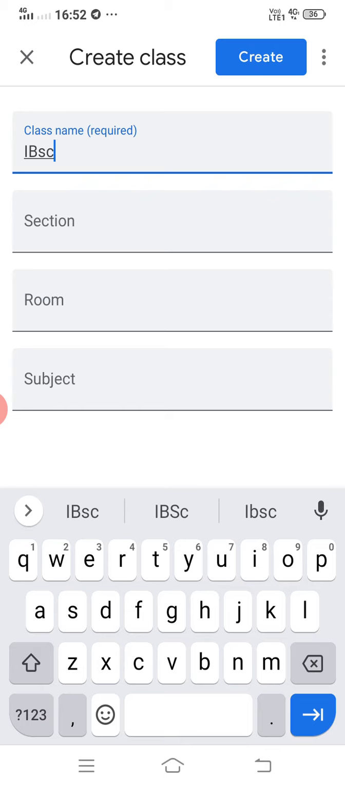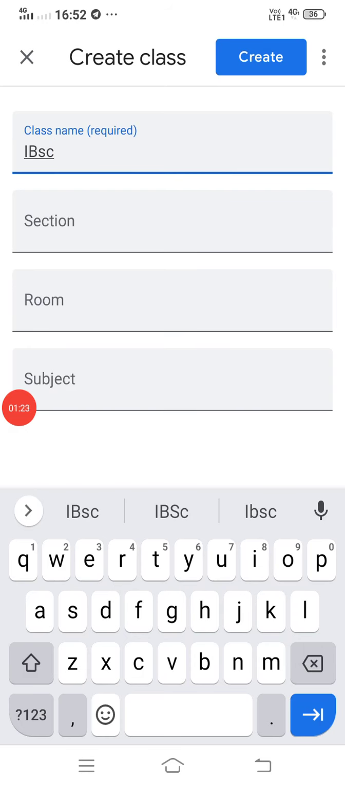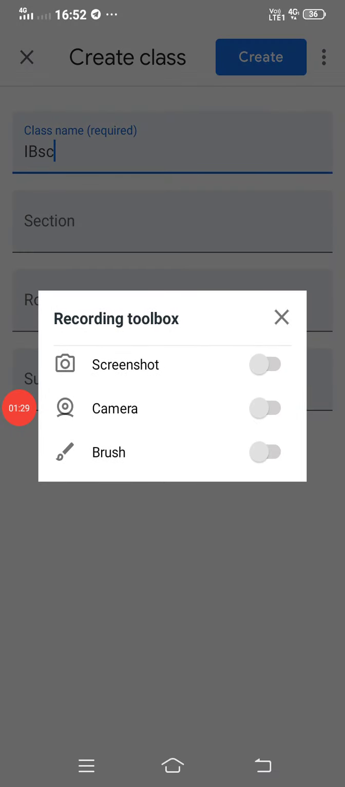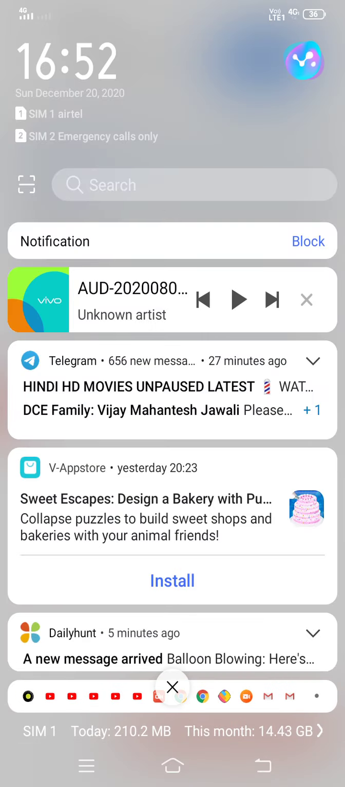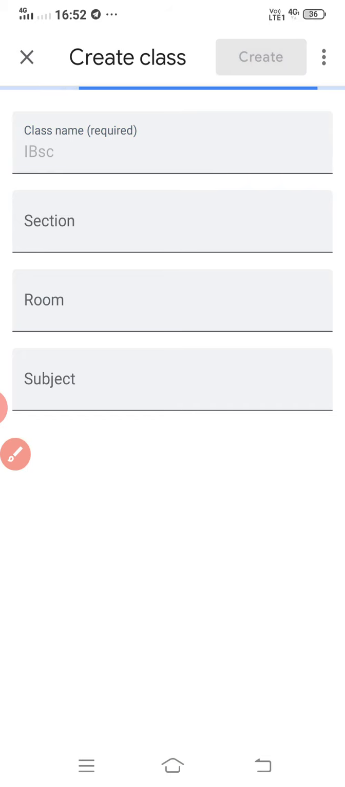Here there is one option known as create class. You need to click on that create class. Once you click on create class, the classroom is created. Whatever details you have given, the classroom is created with the same details.